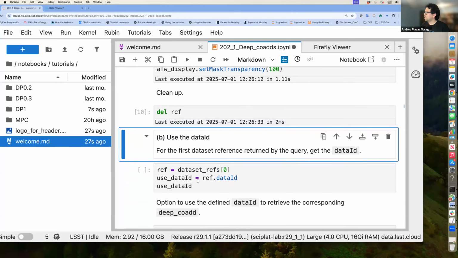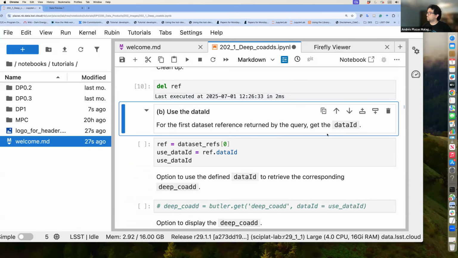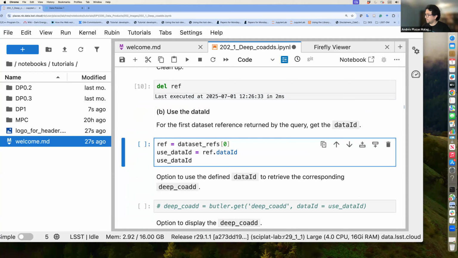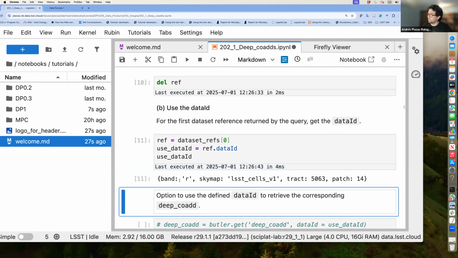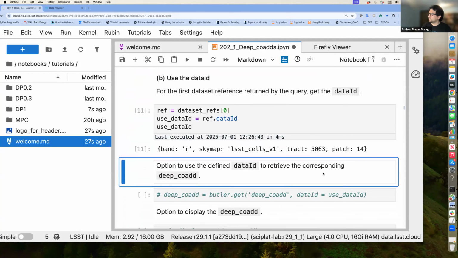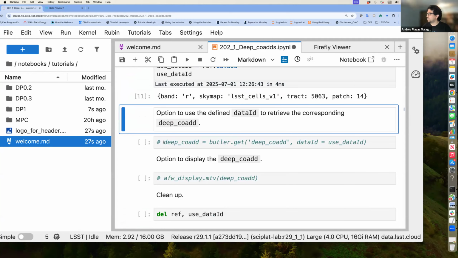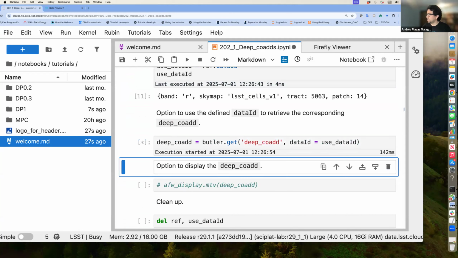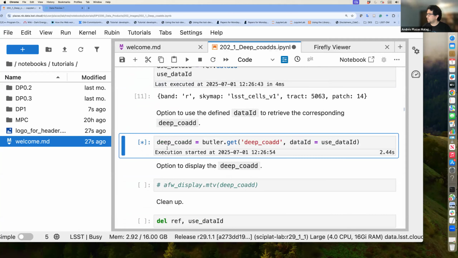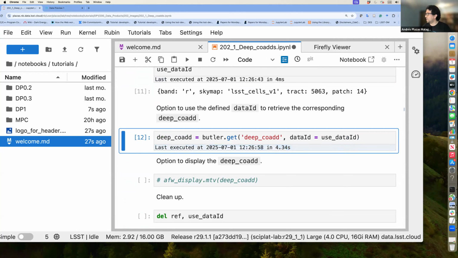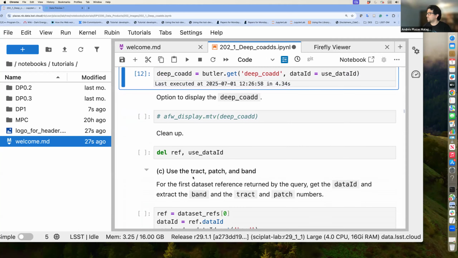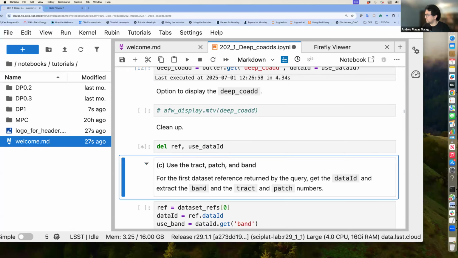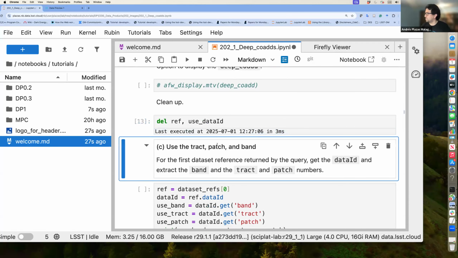You can also use the butler and pass a data ID. The references can give you this data ID and it has the information that you need: your band, your sky map, the tract, and the patch. In this case, you do deep coadd, you do data ID, and you pass the data ID that we retrieved. That's another way of retrieving it. It should show the same, but I'm not gonna display it.